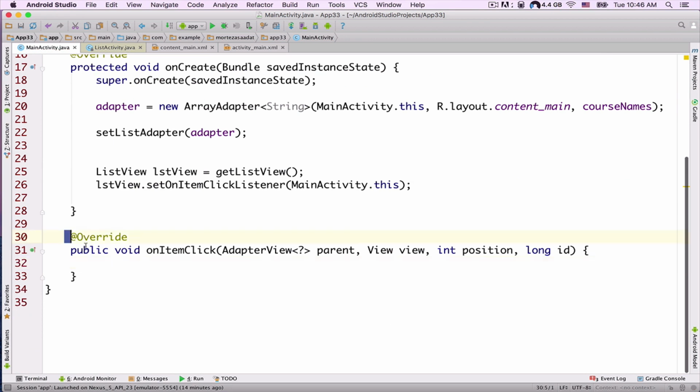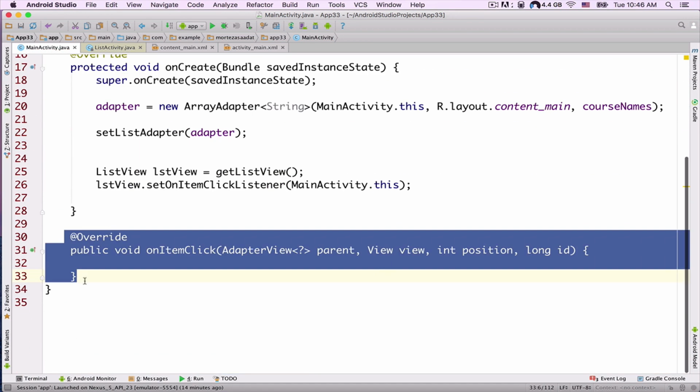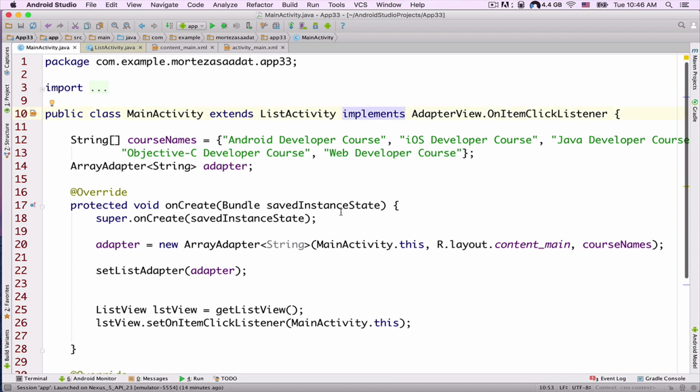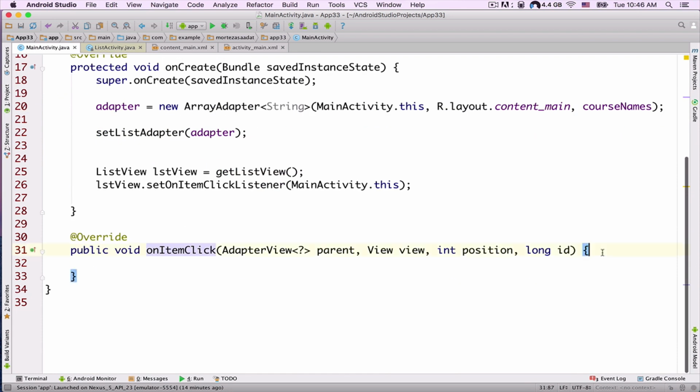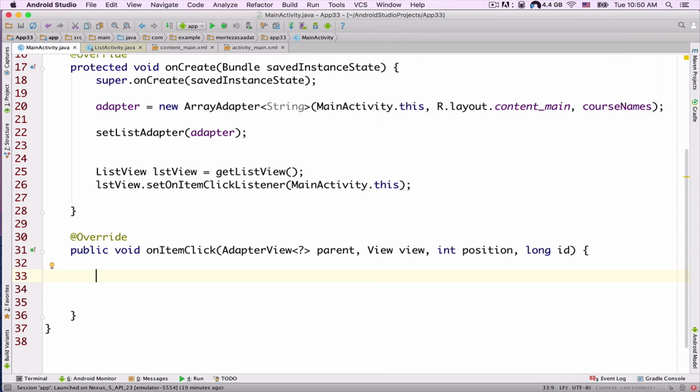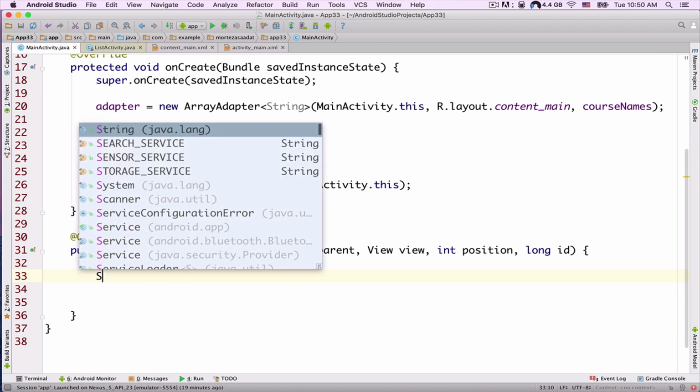So this is the method that we needed to override inside of this main activity class, because we are implementing this on-item click listener interface. Inside of this method, we're going to put in our own implementation, and this method is going to be called every time the user clicks on one of these items inside of this list view. Now inside of this method, let's create a string object.